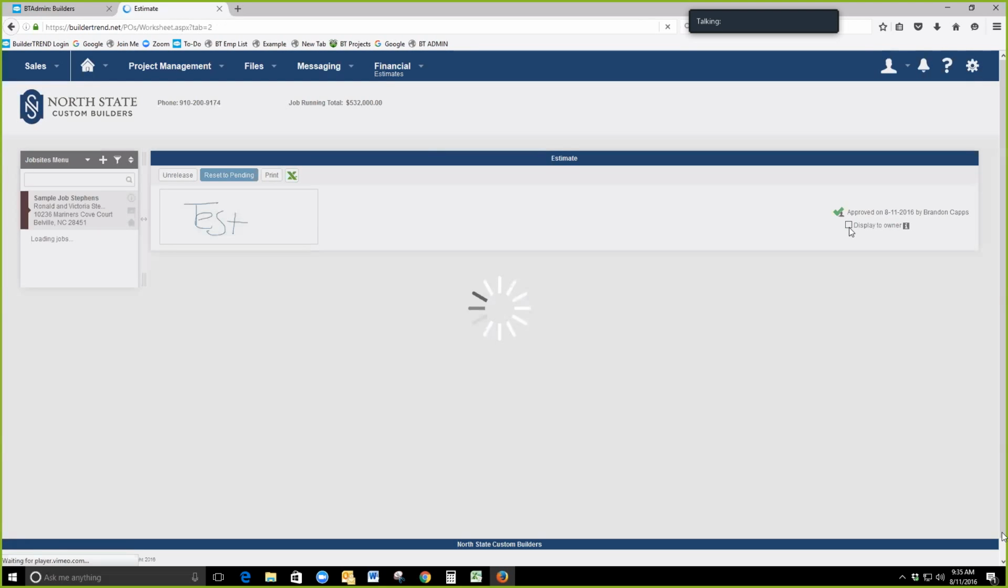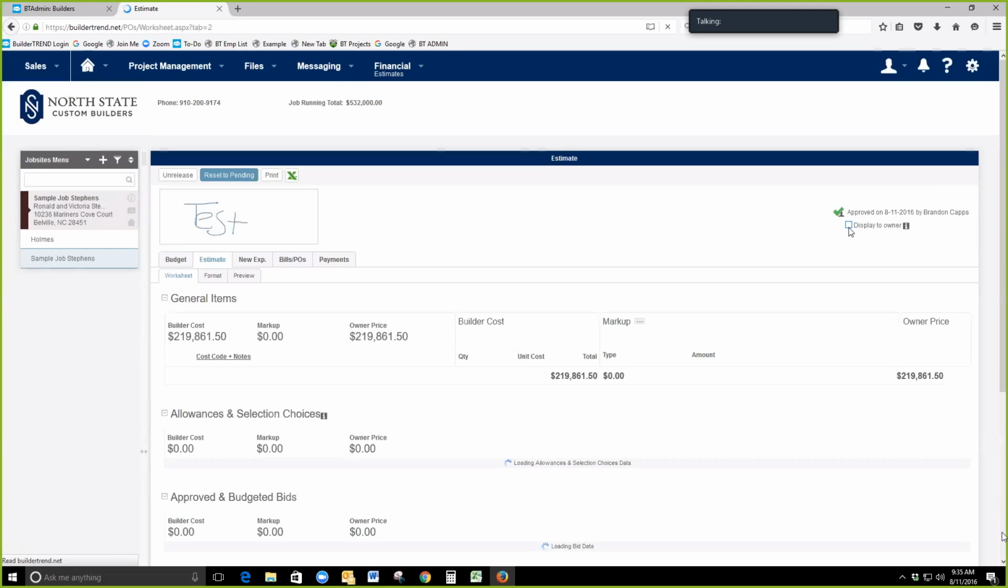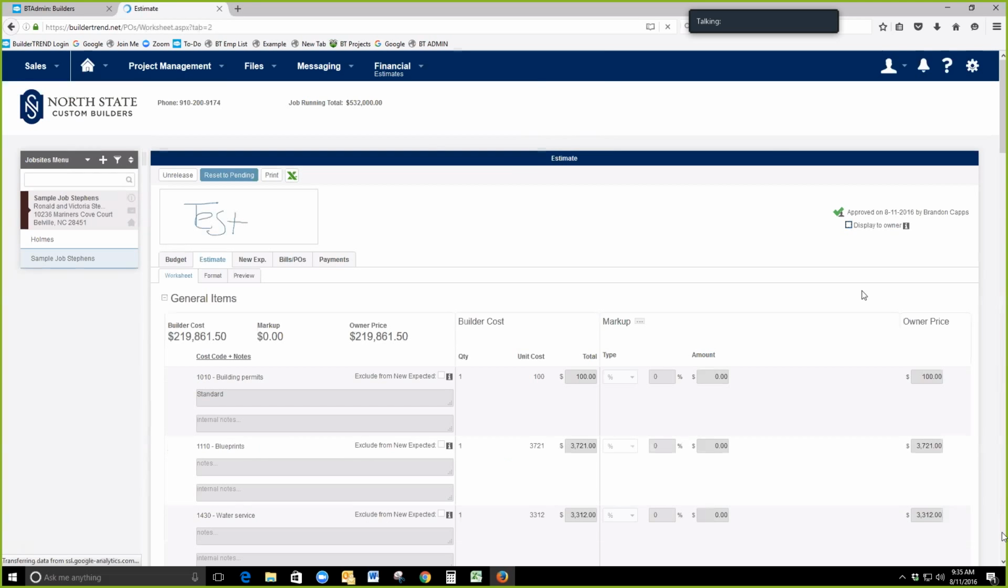We have the ability to display this to the owner, which is very helpful in a cost plus job, which I'm going to do now. If we click here and display to the owner, they're going to be able to log into their portal, which we'll jump to next. And let's go here.